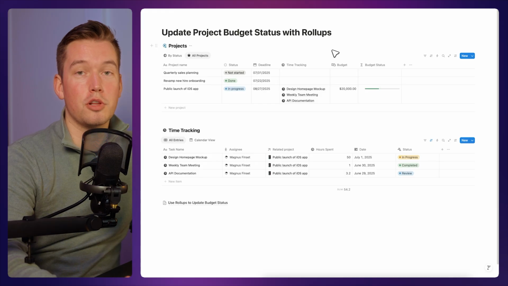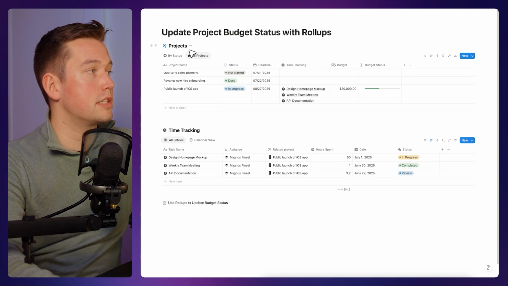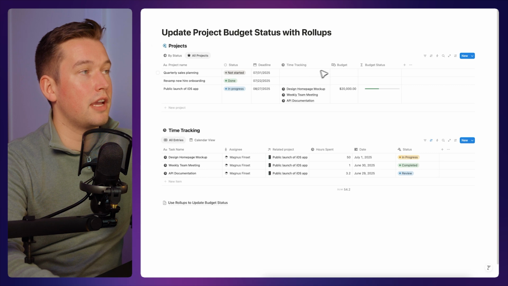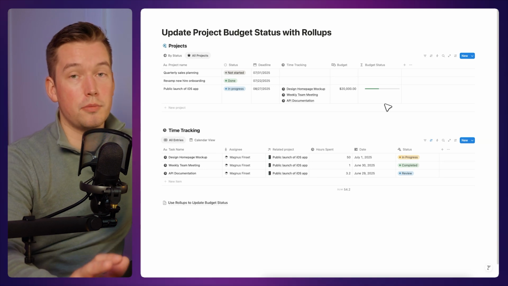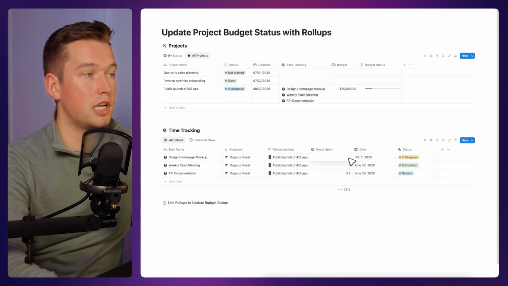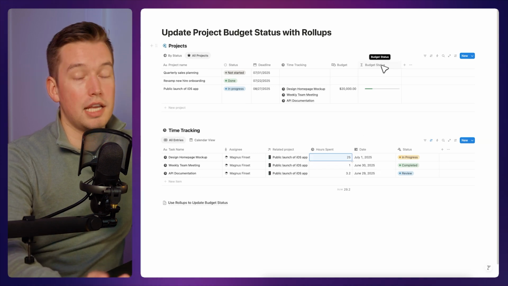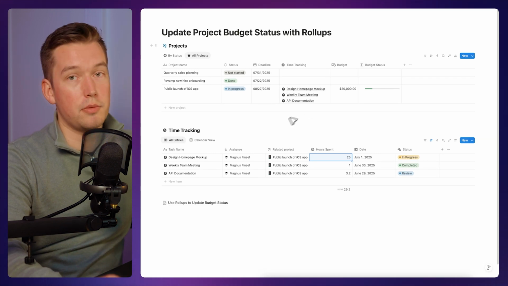Now this is how you can use Rollups to update a budget status inside of a project. On screen now we have 2 databases, one for projects and one for time tracking. Now in the projects database you can see that we have a budget property which is entered at $20,000, and we also have a status property which shows that we are almost halfway through the budget. Now this is pulling in information from the time tracking. If we change the hours spent, it will change the status up here. And that's done by using formulas, but also rollups. So let's take a look at how we can build this.